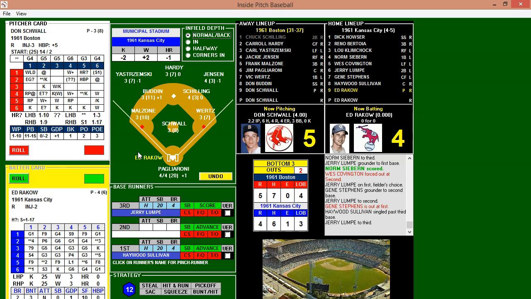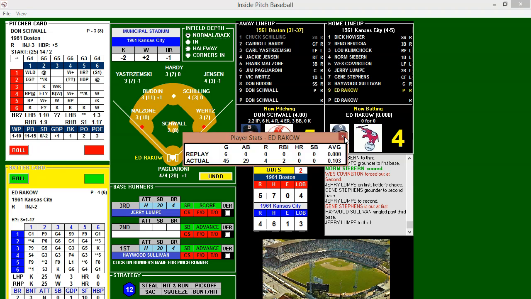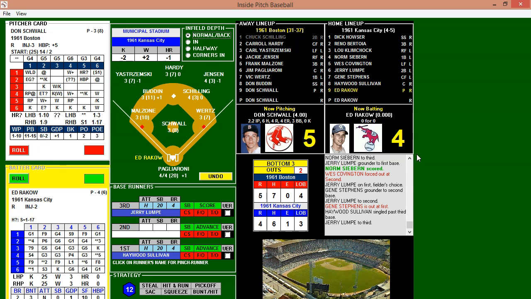Let's see who we're going to bring in. Let's check Rocco and see if he's any good. No, just a .103 hitter. We're going to bring in Leo Posada to pinch hit. No, actually, we'll bring in... We might have Posada play center later.